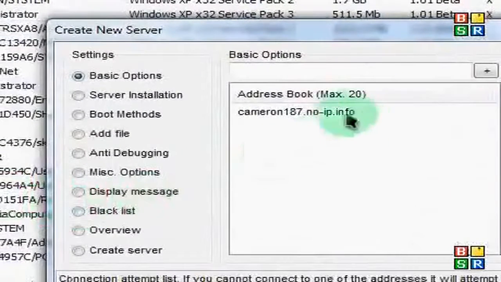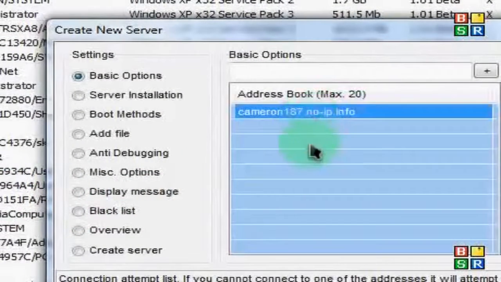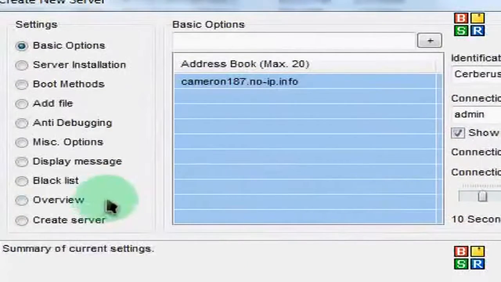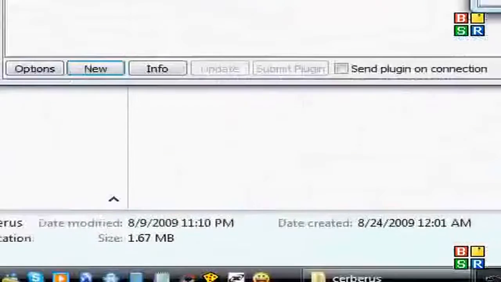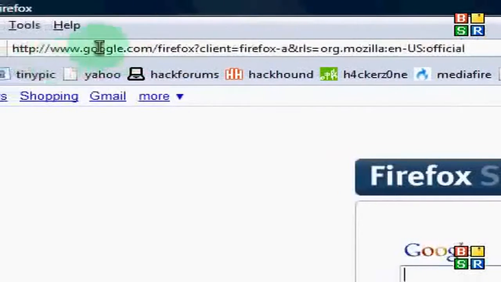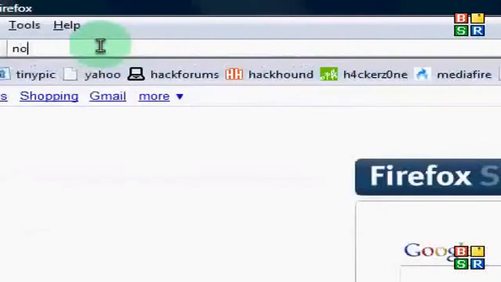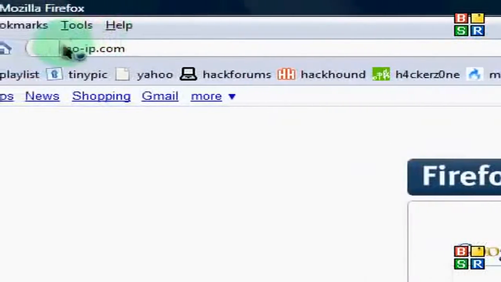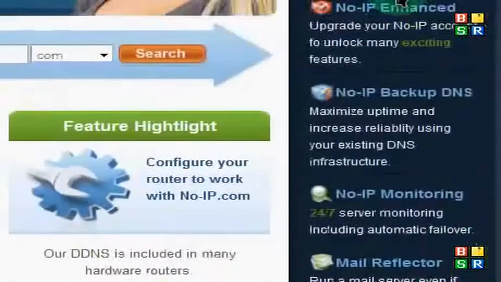Basically, just put in your DNS that you're going to use to connect. Make sure on No-IP, you update your IP to the DNS. So, basically, I'll show you how to do that right now. NoIP.com. I don't want to show you guys my email too much, but let's do our best here.